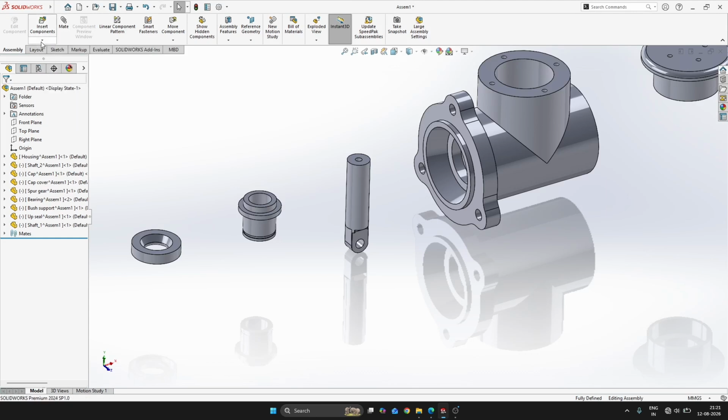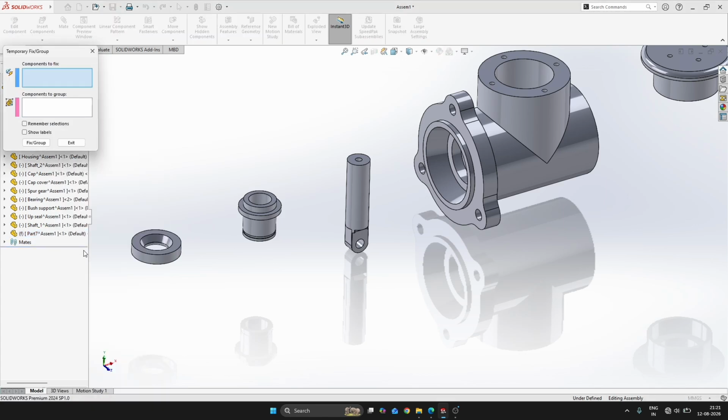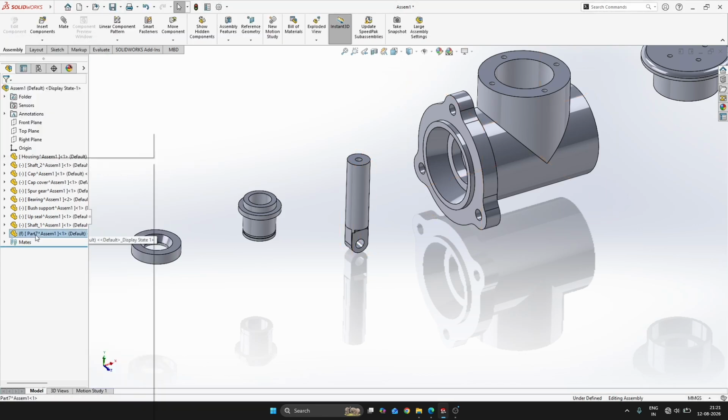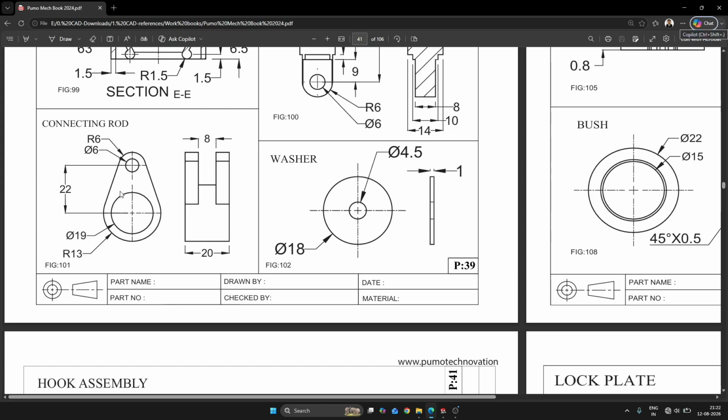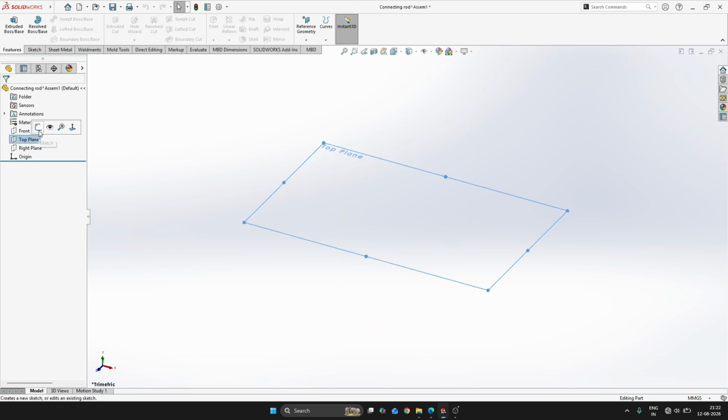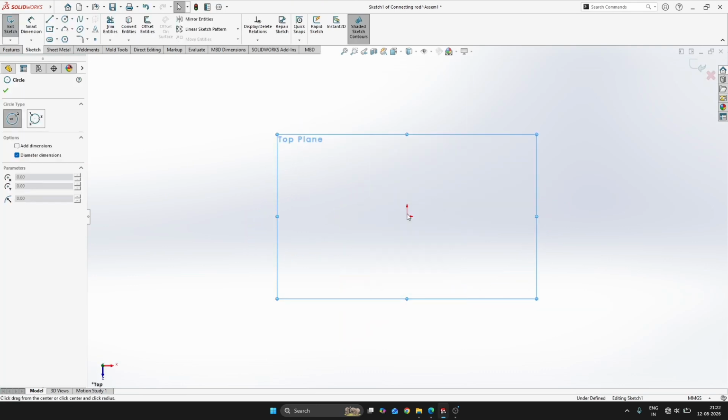So add new part, name it connecting rod, enter, open this in the window. What I need here is, select the top line, sketch. I need one circle first.